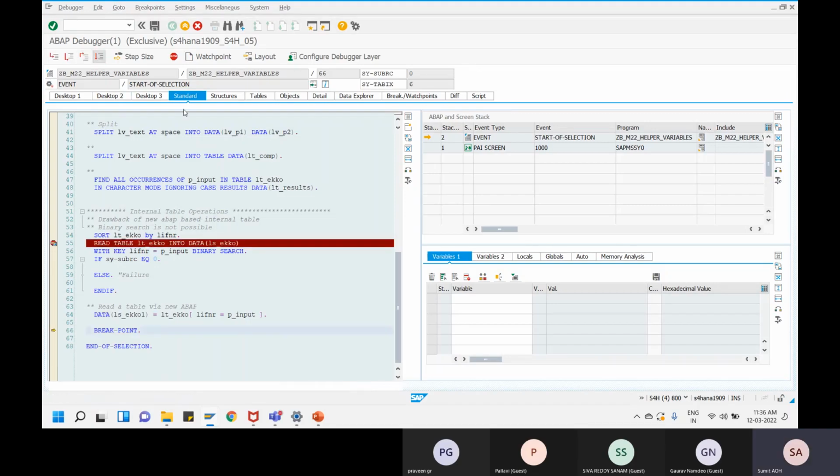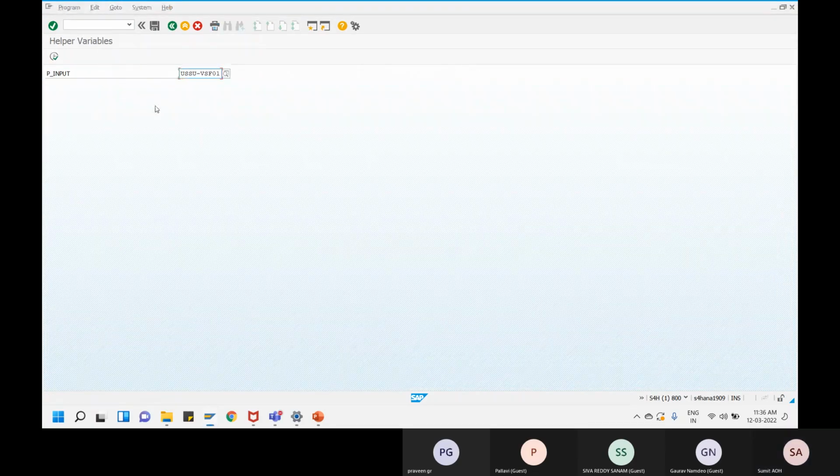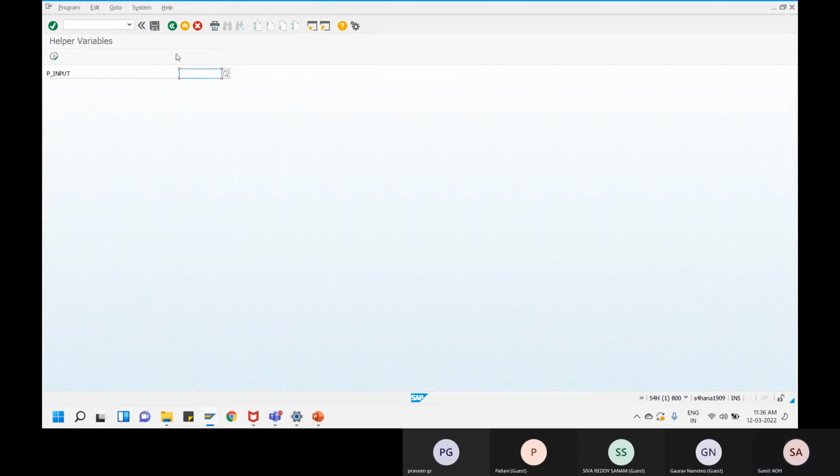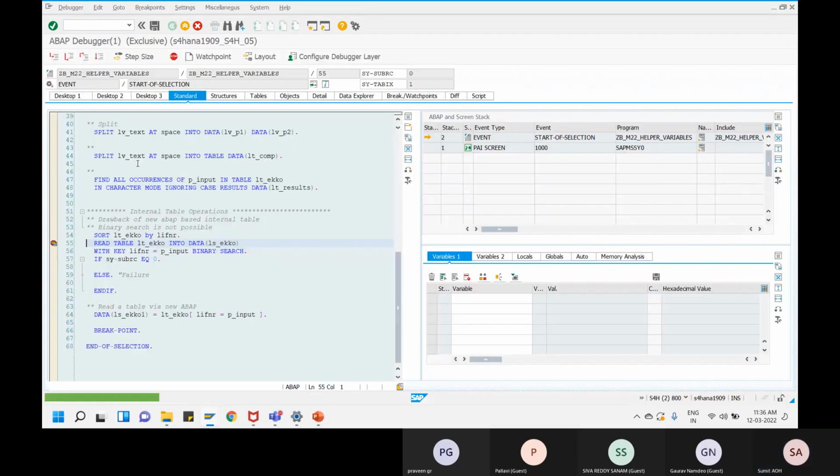It would behave the same way. Now let's go the other way around. Let's try to search for something which is not there. For example, SSU is not a valid vendor. If I execute over here, I can expect that sy-subrc should turn into 4 because that's not a valid one.